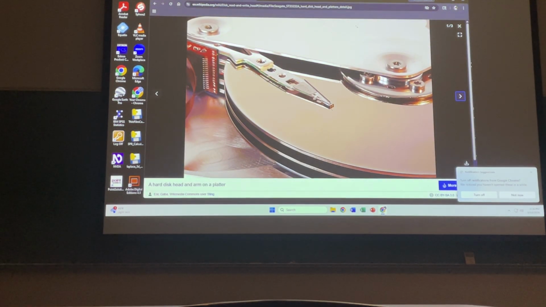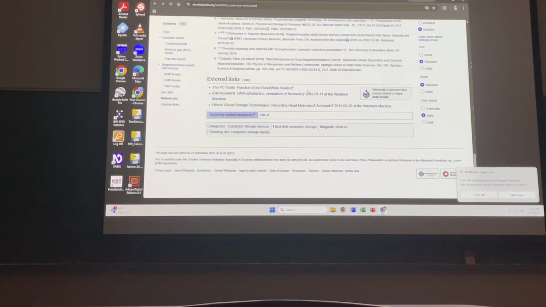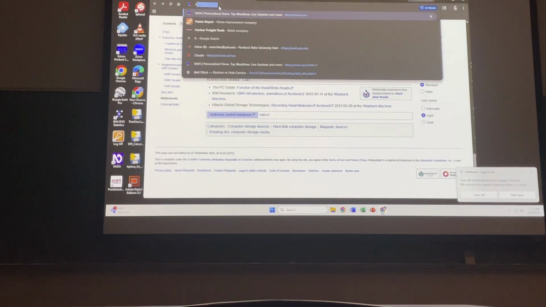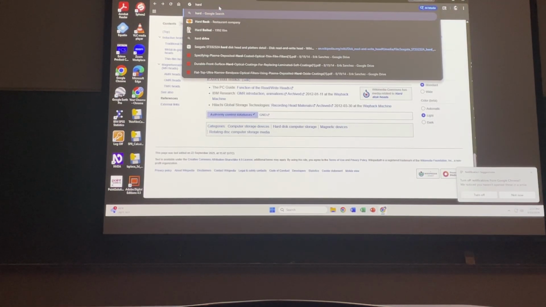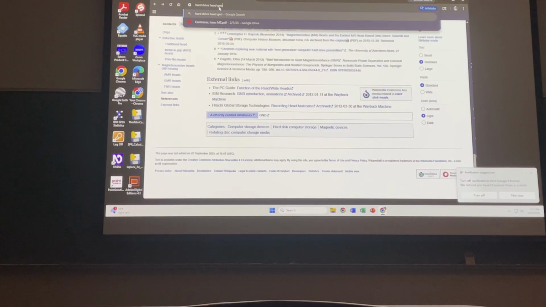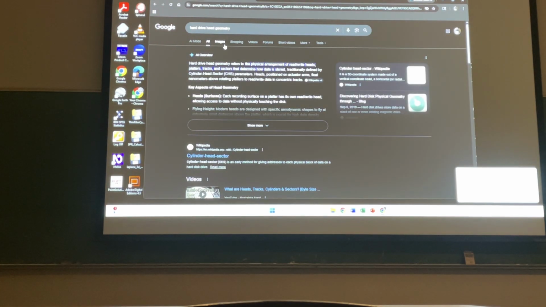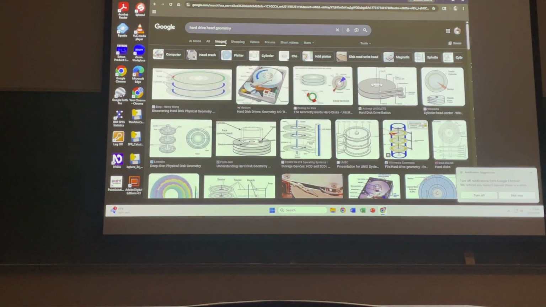So the little tip, let me show you, hard drive head. Yeah, the read and write sections. There's your drives, the tracks, and sectors. You've heard these names before, right?